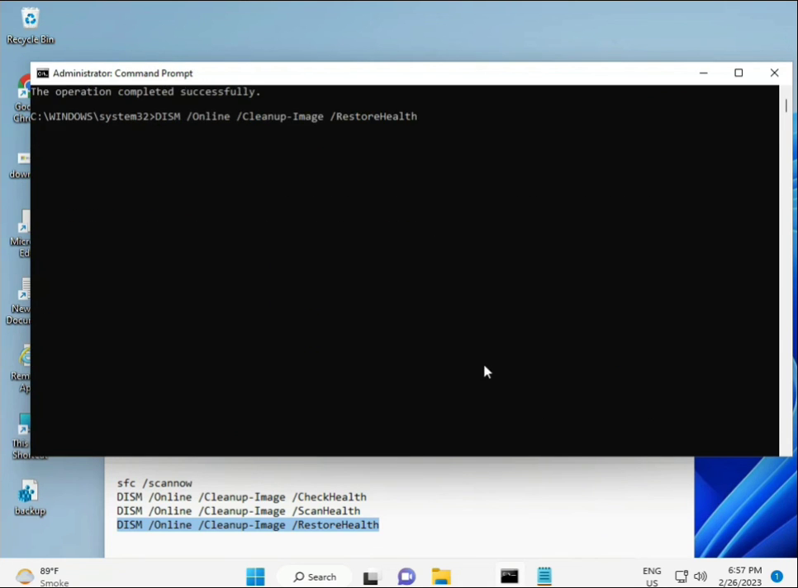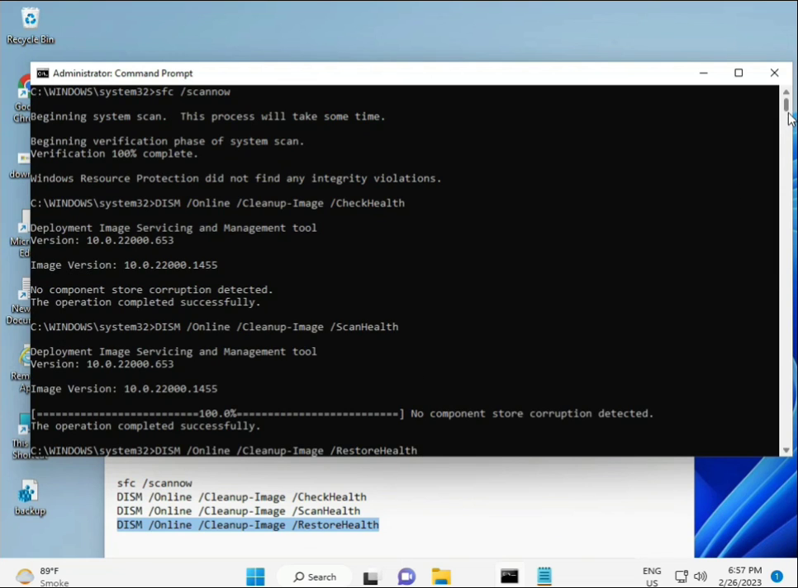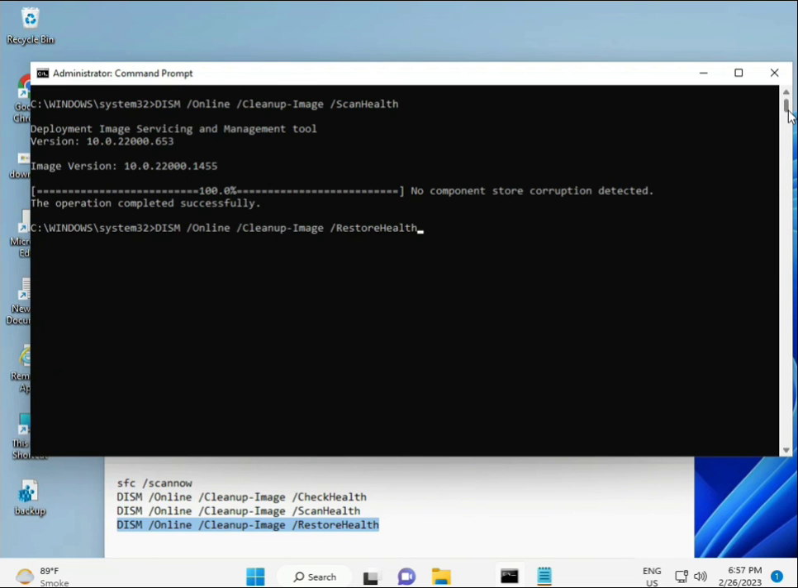The fourth command is also done. When your system restarts, check whether your problem is 100% solved.